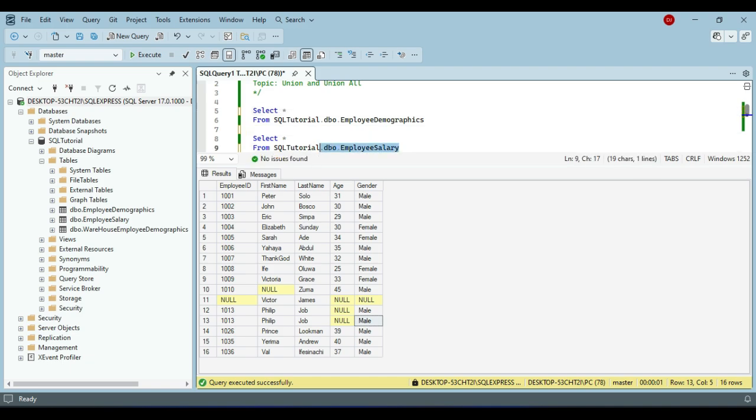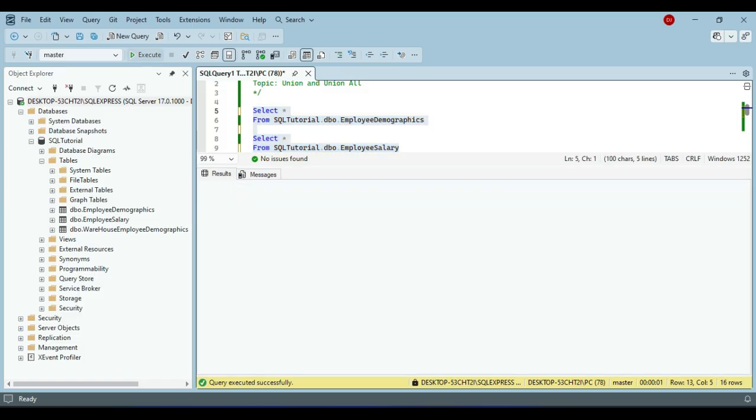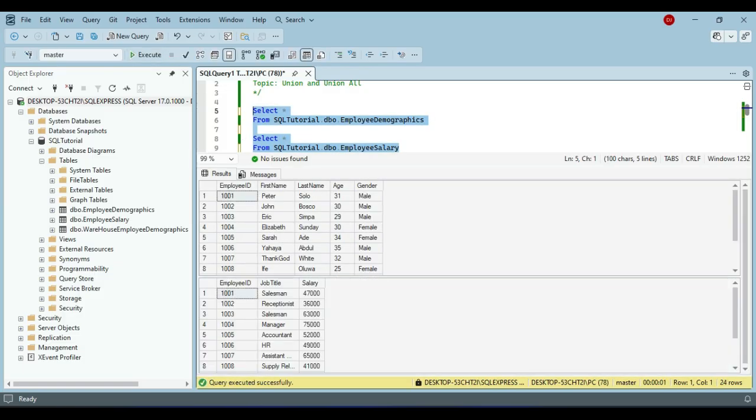So we're saying select everything from salary, and now if you notice, demographics has more columns than the salary table. Salary just has 3 columns. The first one is an integer, the second one is a string, and the third one is an integer. From our demographics table, we know that the employee ID is an integer also, first name is a string, and the age also. So let's try to union them by that.